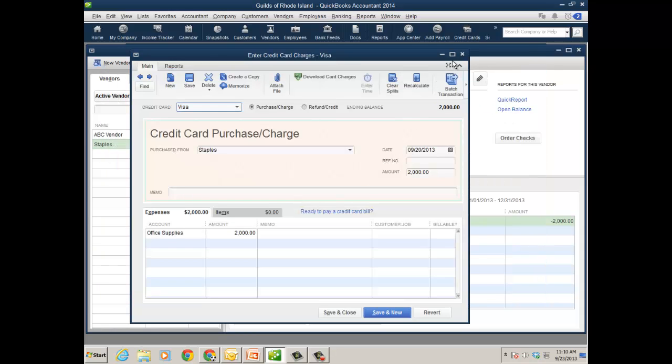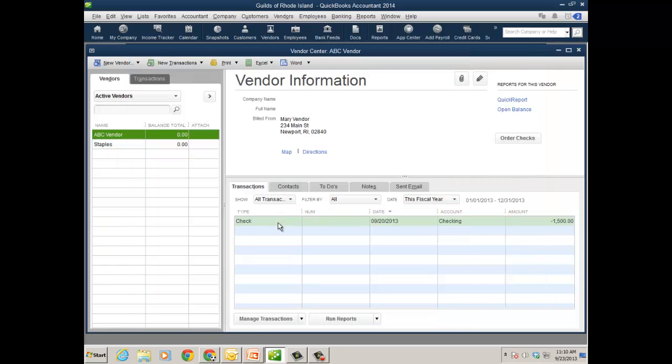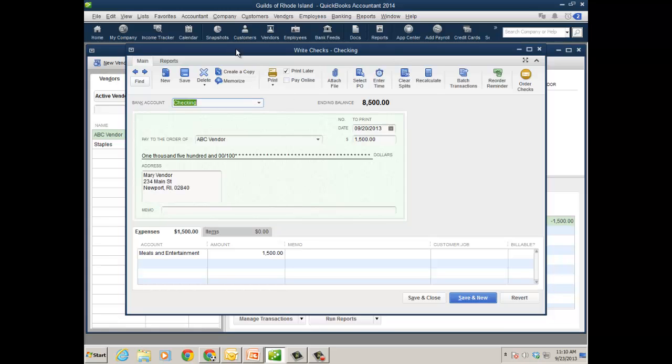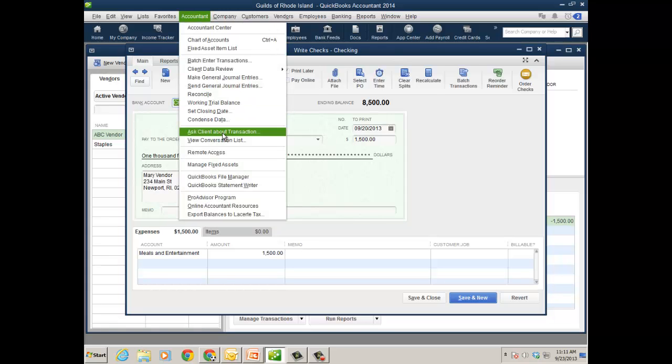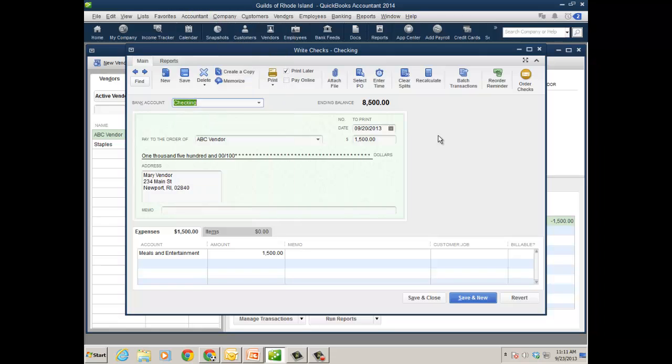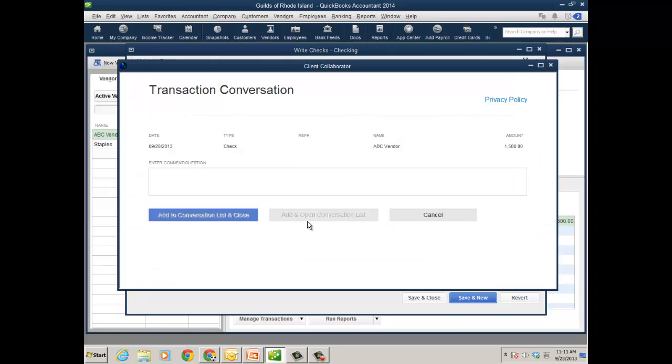Now I'm also going to look at another transaction. I believe there's a check there for a rather large amount. Let me check that out. Again, I ask client about the transaction, or this time I'll click on the little Ask Client icon on the upper right. What was this purchase for? I'll add, and this time I'm going to add and open the conversation list itself.